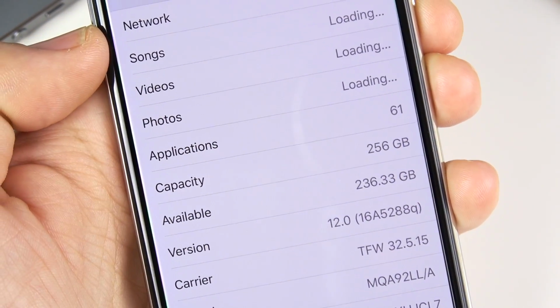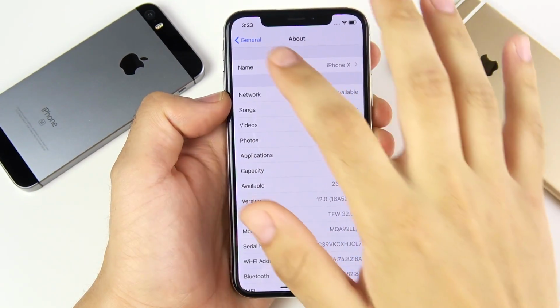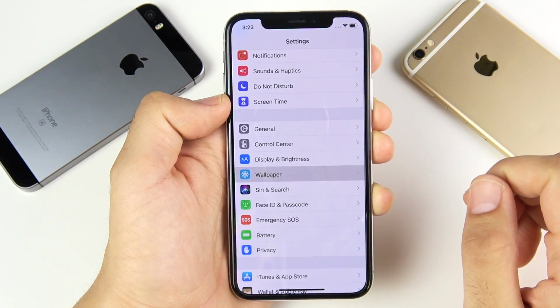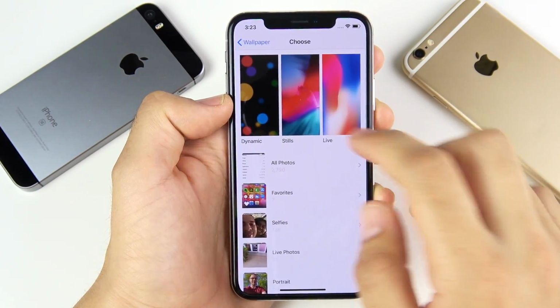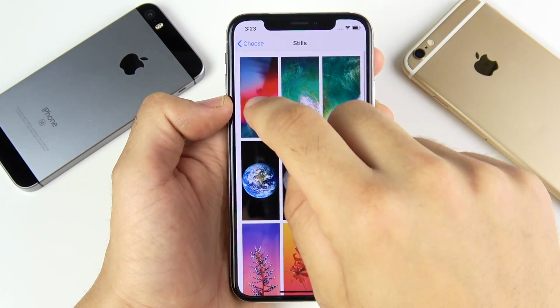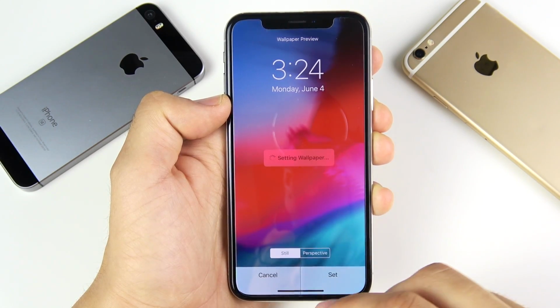It actually looks like I lost a little bit of space on this update, and I want to check out those wallpapers to see if there are any new ones. I always, for some reason, love new wallpapers. And there's one new wallpaper right here in iOS 12. So I'm going to go ahead and set that to keep it along with the theme of this video.